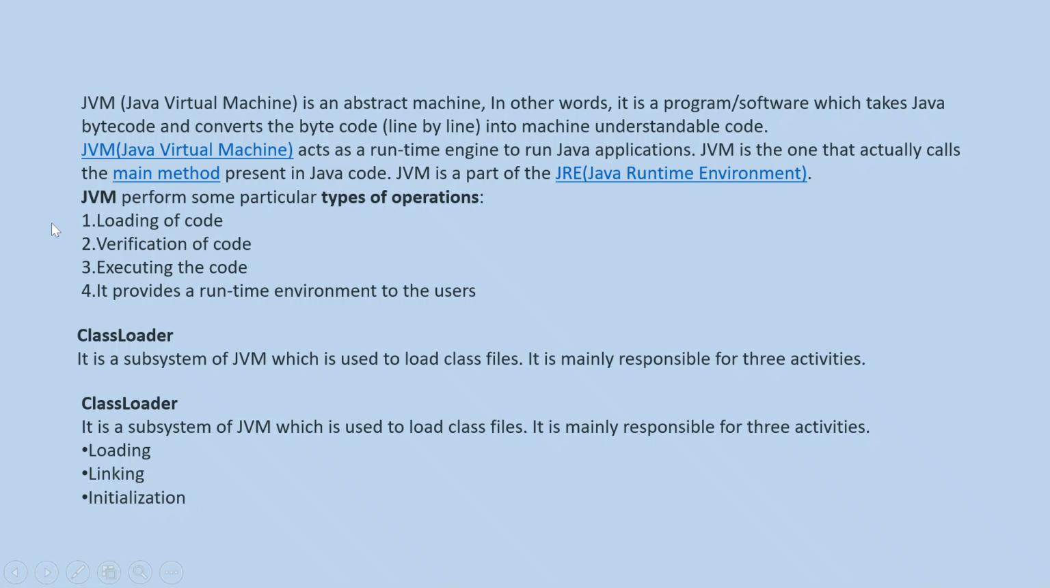Now, first we'll go to the JVM. What is the Java Virtual Machine? It is an abstract machine. In other words, it is a software program which takes Java bytecode and converts the bytecode line by line into machine-understandable code. The JVM, Java Virtual Machine, acts as a runtime engine to run Java applications.